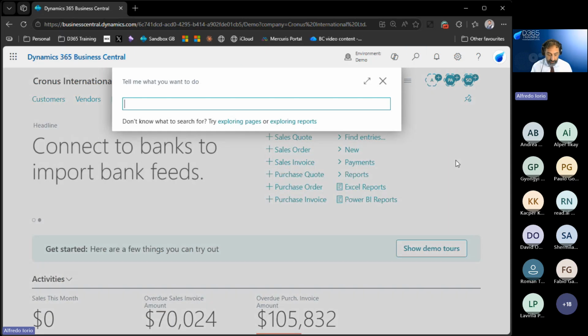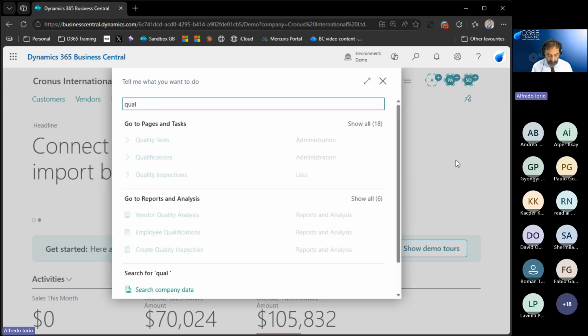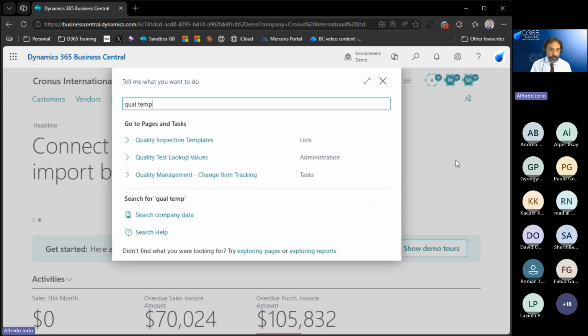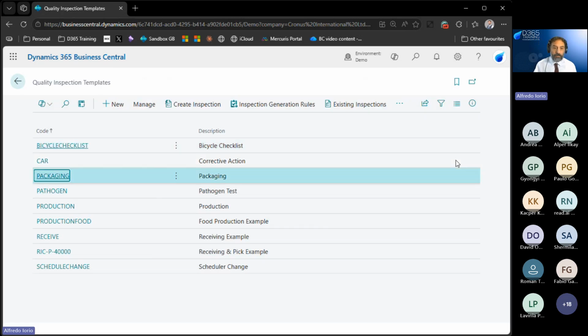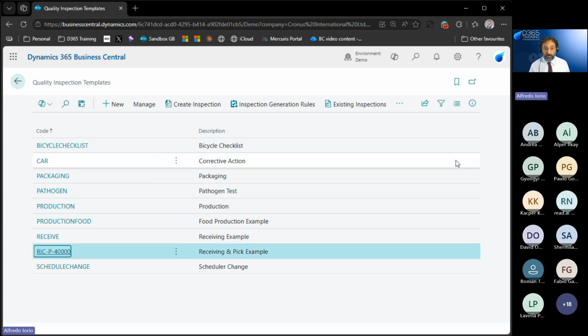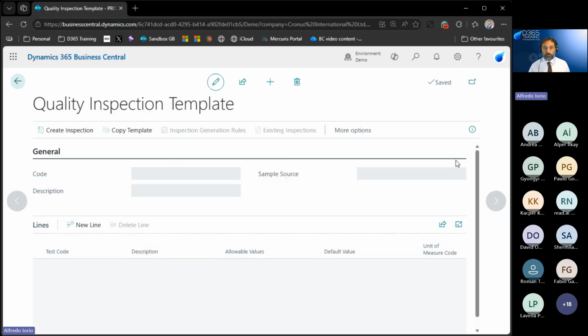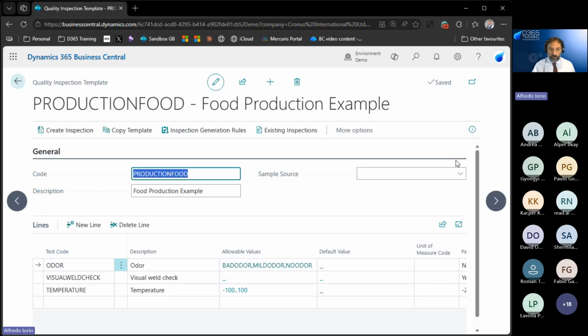production scenario. The scenarios are managed on the quality inspection templates. If I can spell it, quality templates. There we go. Quality inspection templates are rules that we define about the scope of the quality. You can see I have a receiving and picking example we'll see in a moment, or production for food, packaging. They're just demo data that I got from the Kronos. But we can set up our own rule, of course.